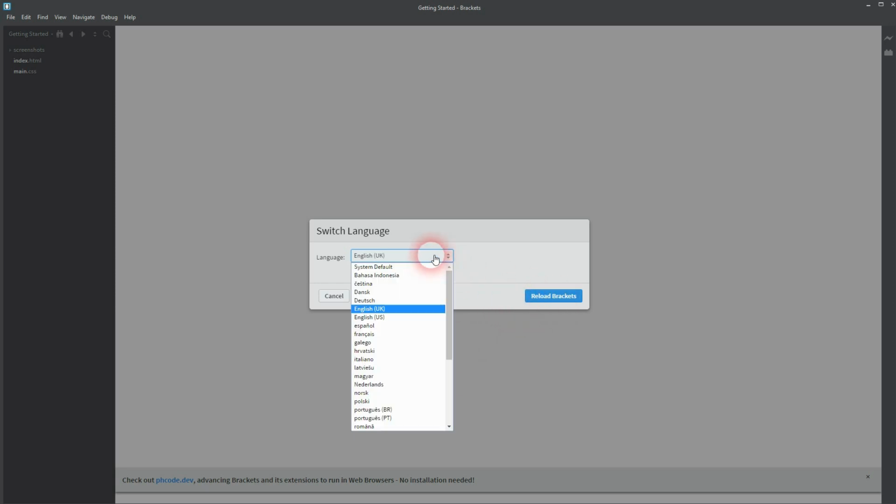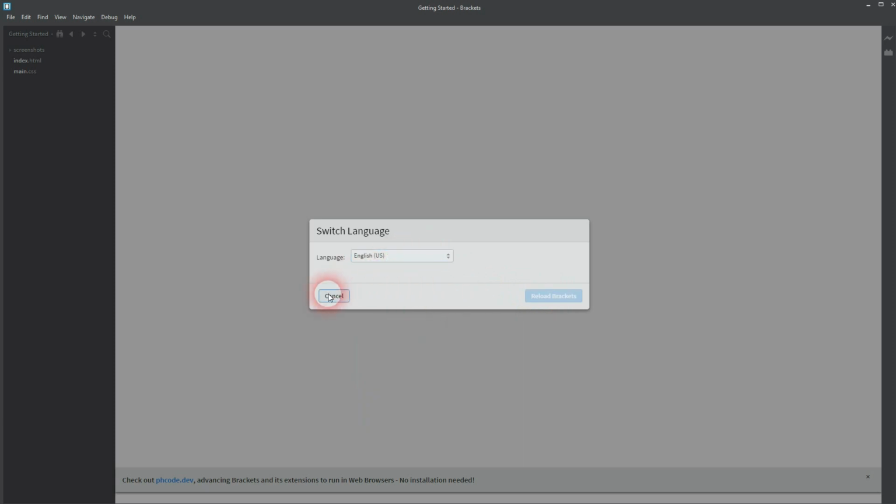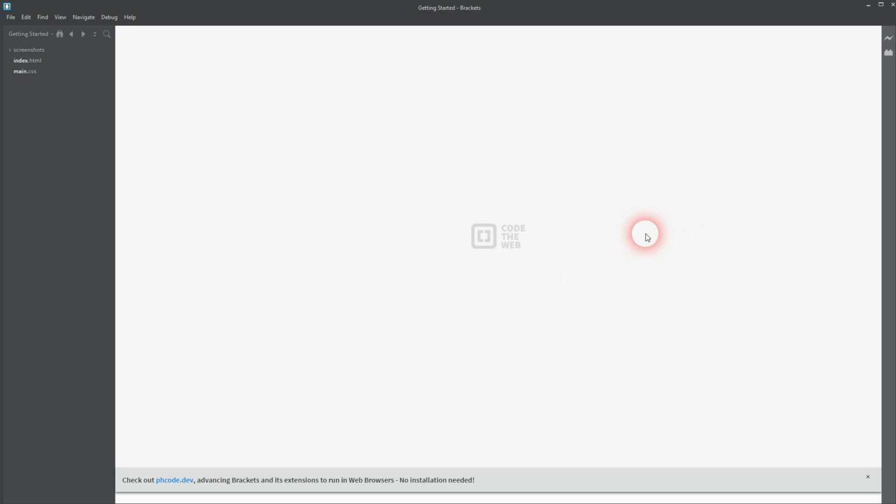And this is what I'm going to use for my brackets tutorials and also my coding tutorials from now on. So if you want to have it exactly the same as I have in my videos, make sure you've got English US.